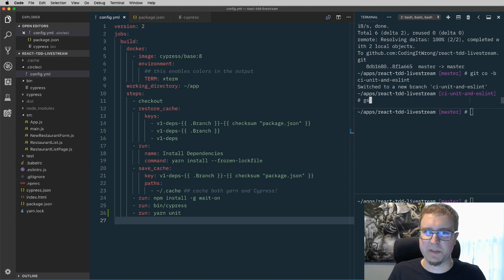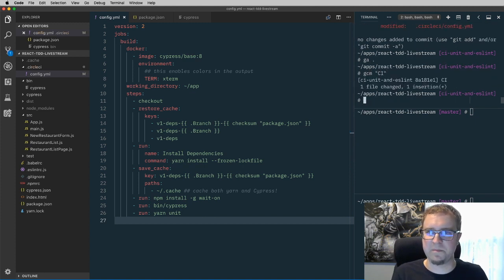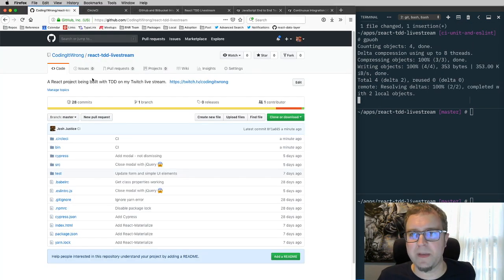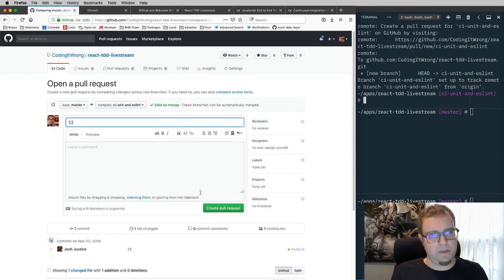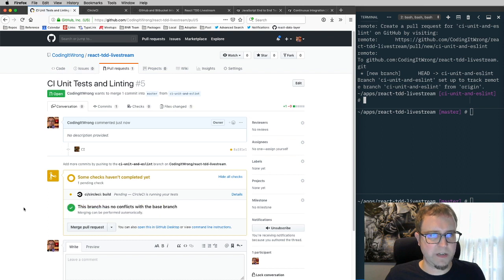We'll add ESLint separately. Just say CI though. We'll push this up to the server, and we'll see if when we create a PR now, it's going to automatically run, and we'll troubleshoot it if not. Unit tests and linting, CI unit tests and linting, create pull request. So what we want GitHub to do is to run it. Oh yeah, check it out.